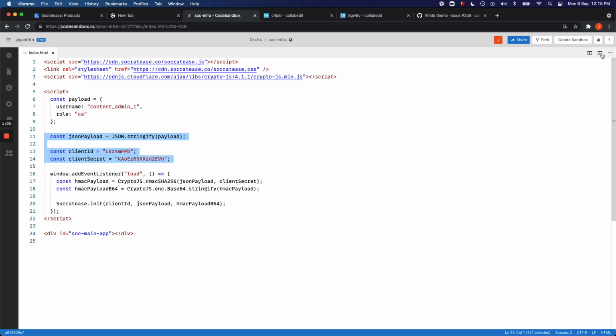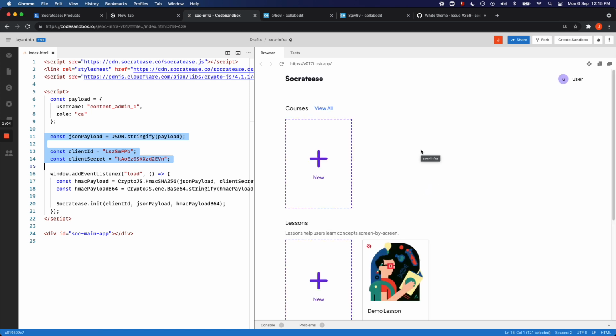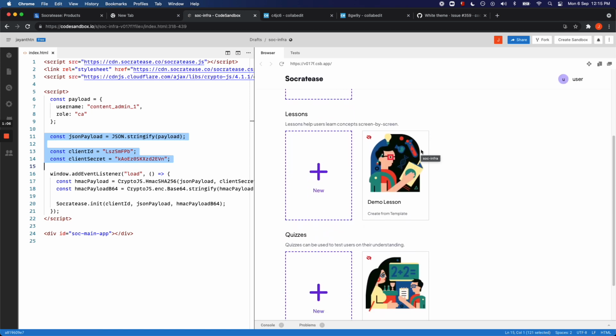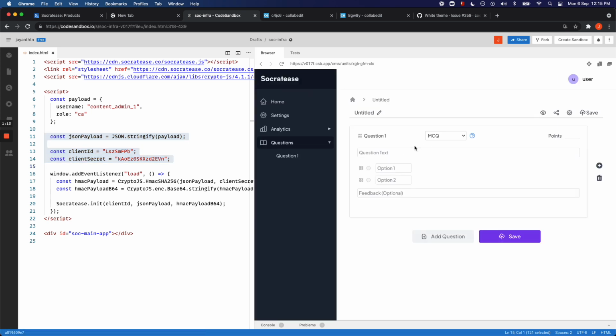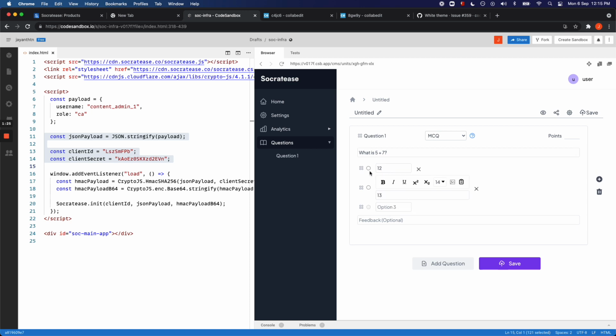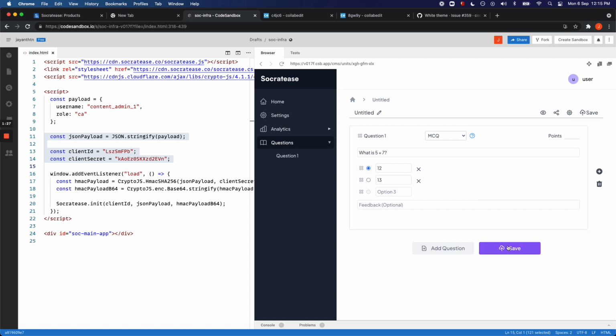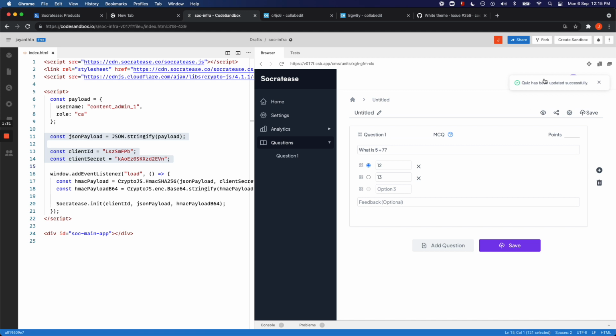If I preview this, you will see that the UI is that of someone who can create content. They can create a course, they can create a lesson, they can create a quiz, for example. Let's say you want to create a quiz. The question type is that of an MCQ. You ask a question. You choose the correct answer and you save. It will say that the quiz has been updated successfully.